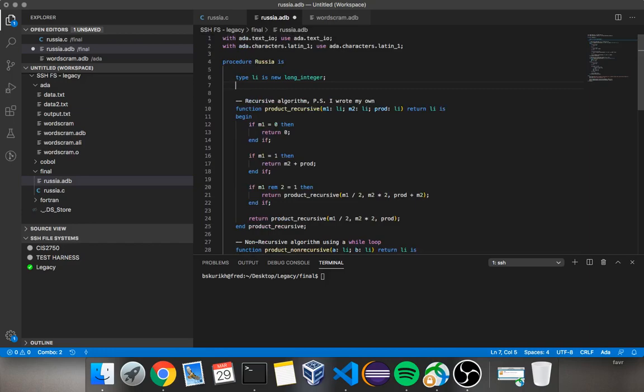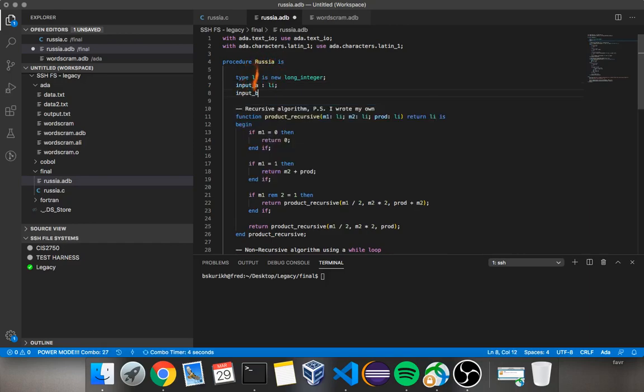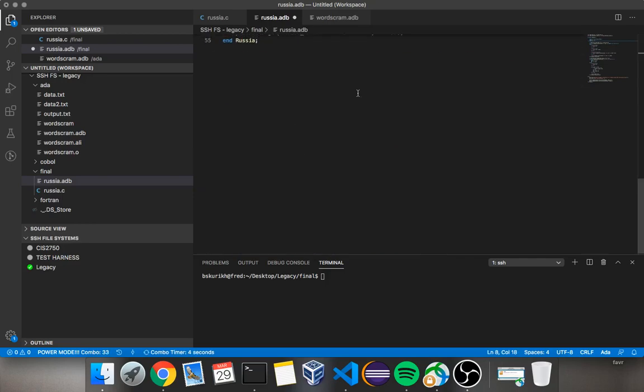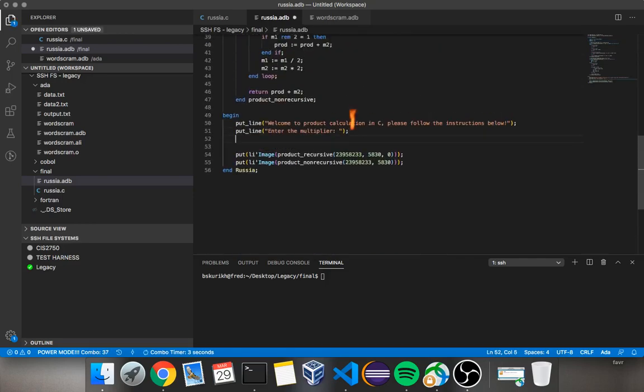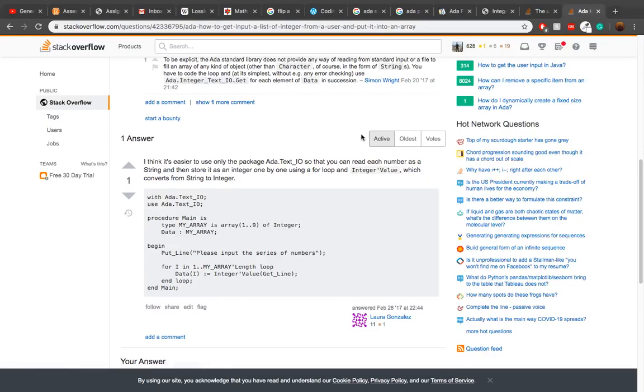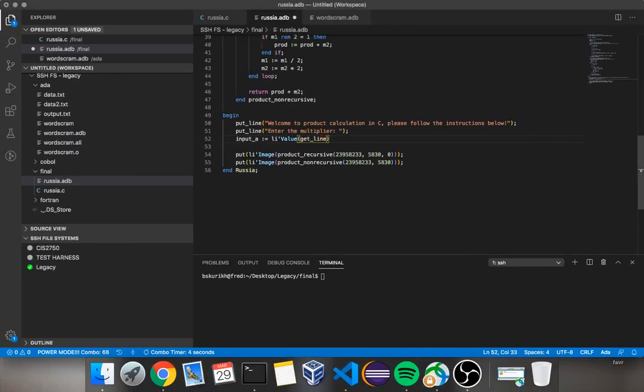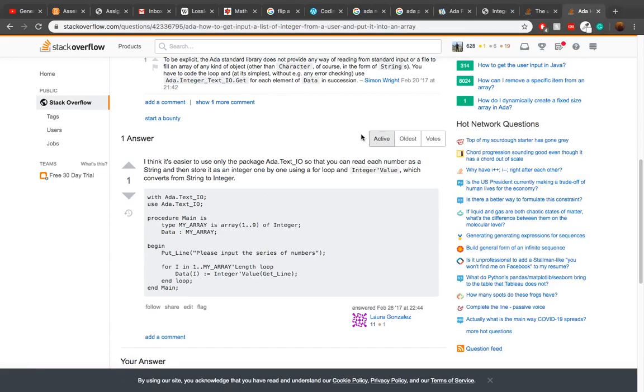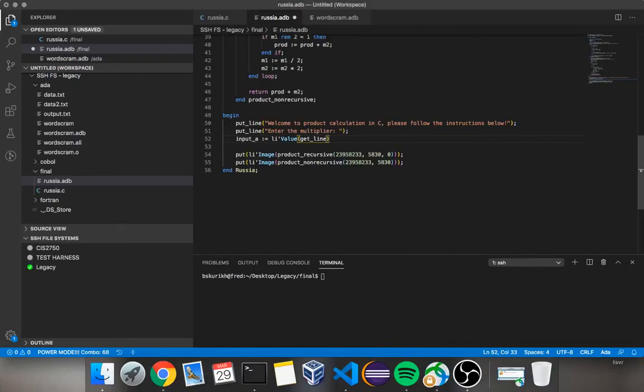I'm going to do input A, input B, and then we're going to go input A equals large integer value of get line. That looks about right.